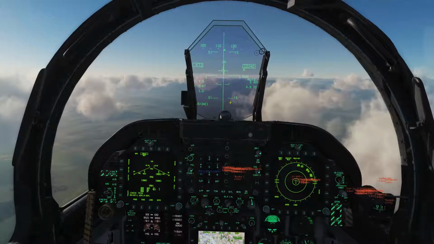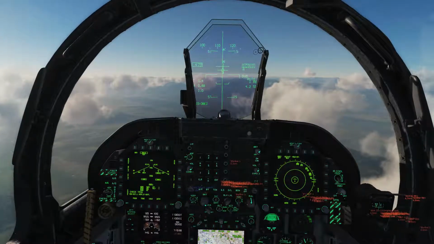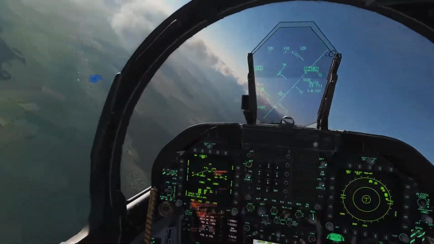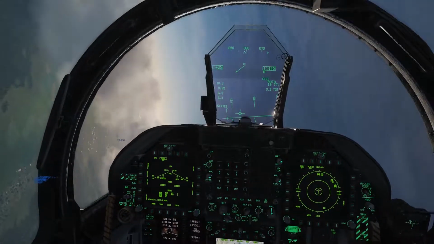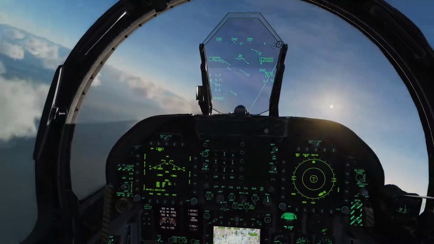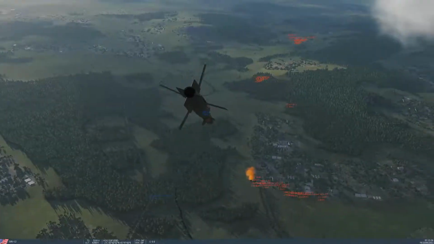7, 6. Hold the pickle button. And bombs away. There's a little dip there as the centre of gravity changes in the aircraft, and it just gets a bit... You've got to just trim it out basically. So we'll leave that line where it is. We will watch the bombs off.